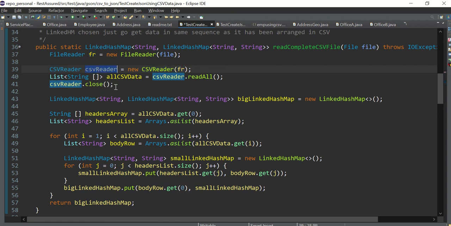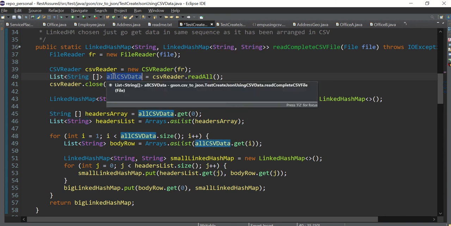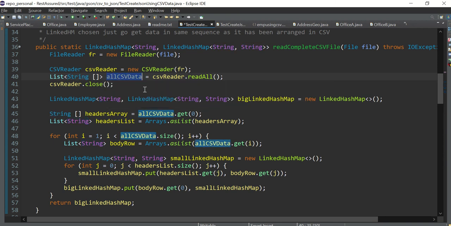So we got the CSV reader. From the CSV reader, there is a method, read all. It will give me a list of string arrays. Okay, so all the CSV data is here in list form. Okay, so I'm closing it here.